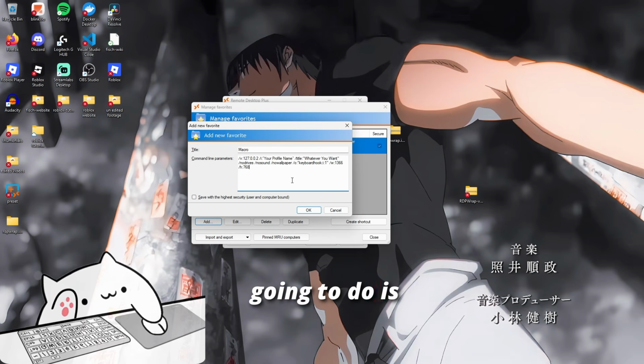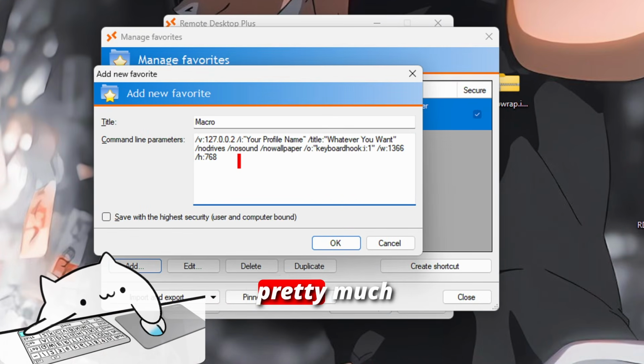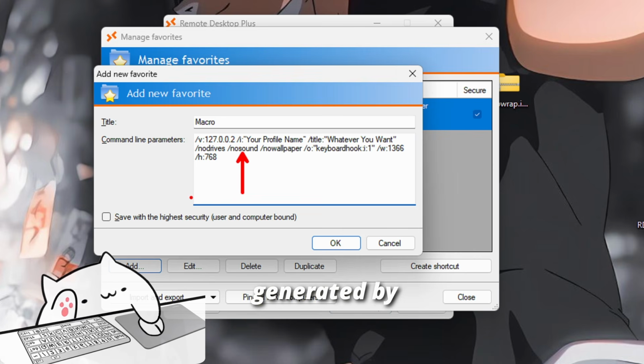But also another thing, if you're looking, the no sound setting is pretty much right here. This is just going to make sure that no sound is generated by the thing. No wallpaper. This is just yet another thing to make it a bit more speed optimized.